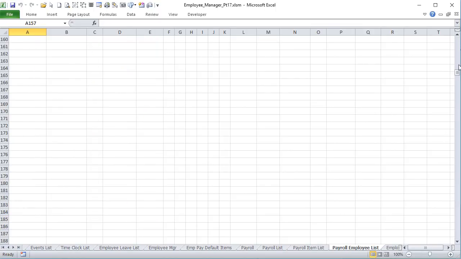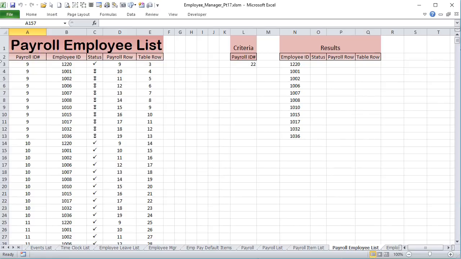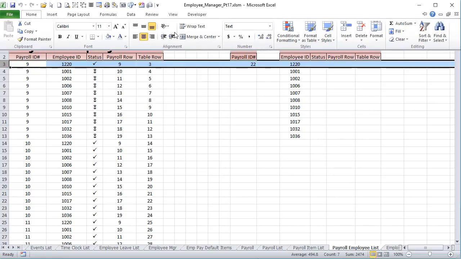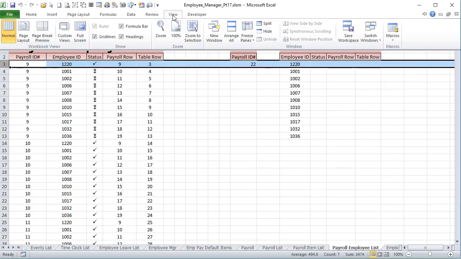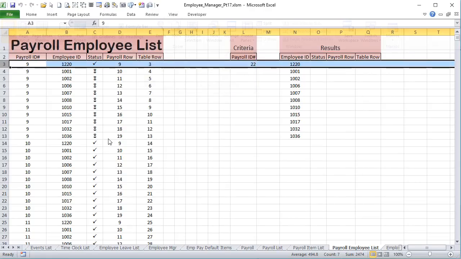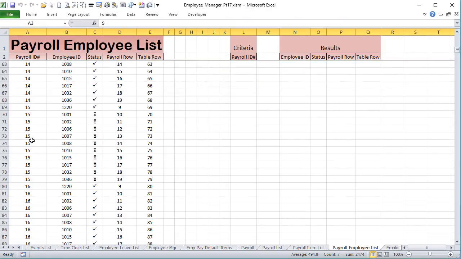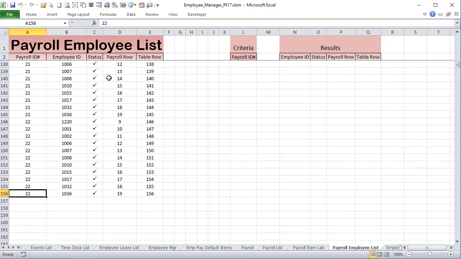In fact, let's go ahead and freeze these columns so you always know what we're focused on. We'll take this and freeze these columns, under view, we can freeze those panes. And now when we scroll, of course, we can see what we're focused on. So in the first available row, I want to put the payroll ID, the employee ID, the status, the payroll row, and the table row. I want to put all that information right here.